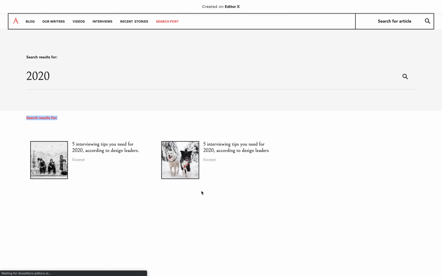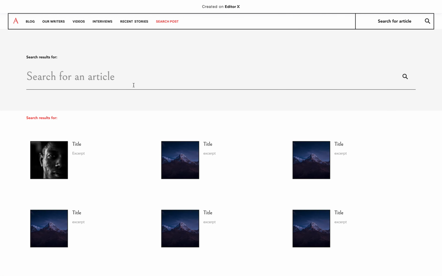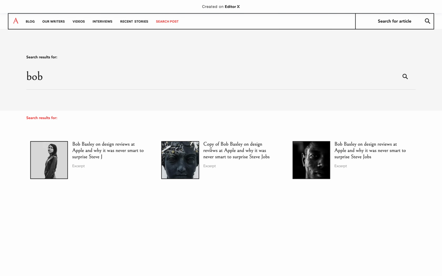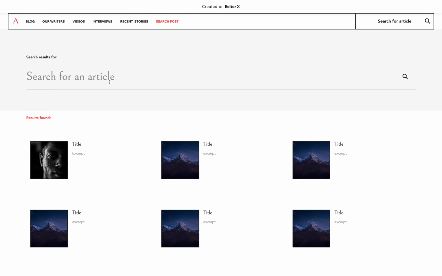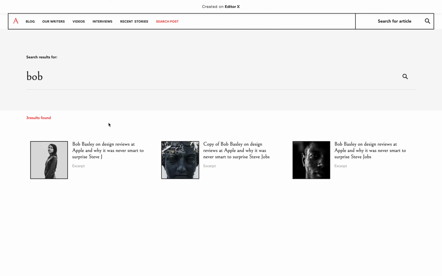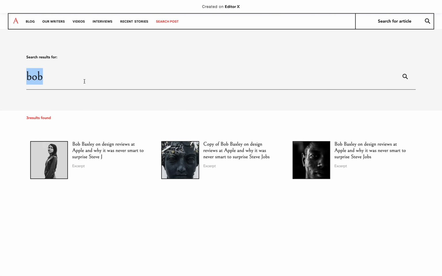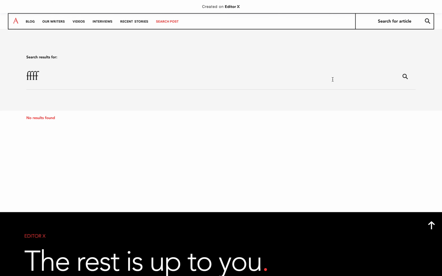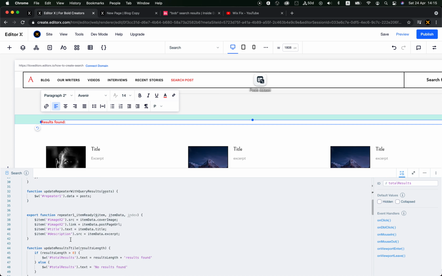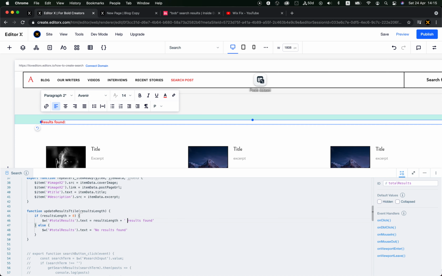So now let's refresh it and let's search for Bob. We should get 3 results. What happened? Bob. 3 results found, and you can see that I don't have a gap here, so let's edit. But first of all, let's see what happens if we find nothing. Let's search for something ridiculous. No results found. Awesome. So this is working, but all I need to do is add a gap here.